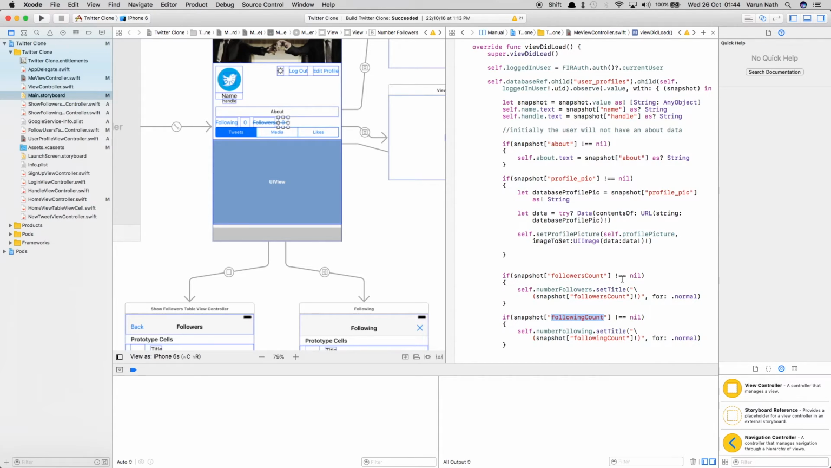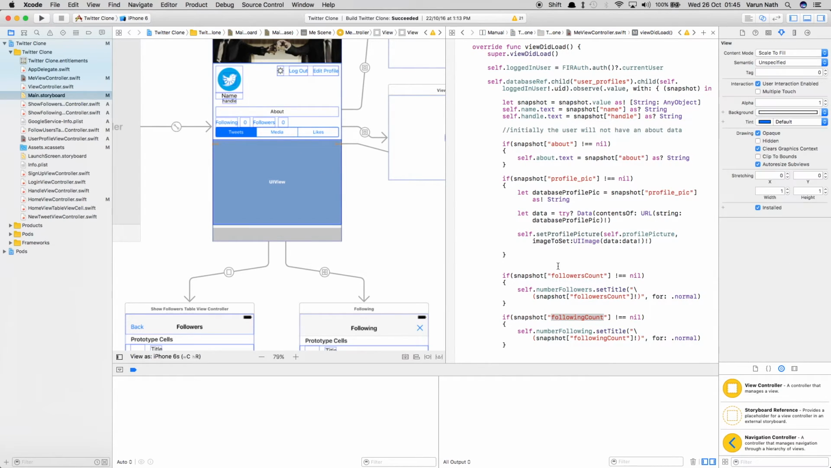We'll check if the followers count is not equal to nil. Only then should we set the button's value equal to followers count. That means this value will get updated to the followers count if it is not equal to nil, or it will remain 0. Similarly with following count, we'll check if it's not equal to nil, we'll set its value, otherwise we'll leave it at 0.